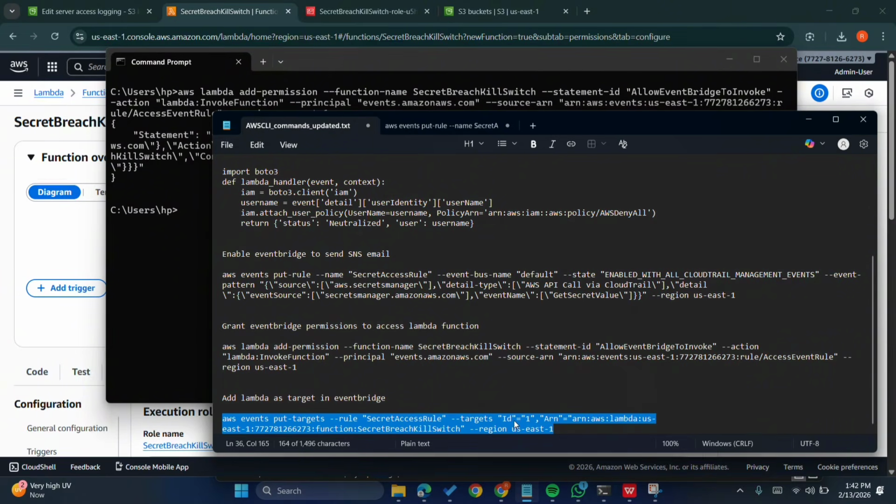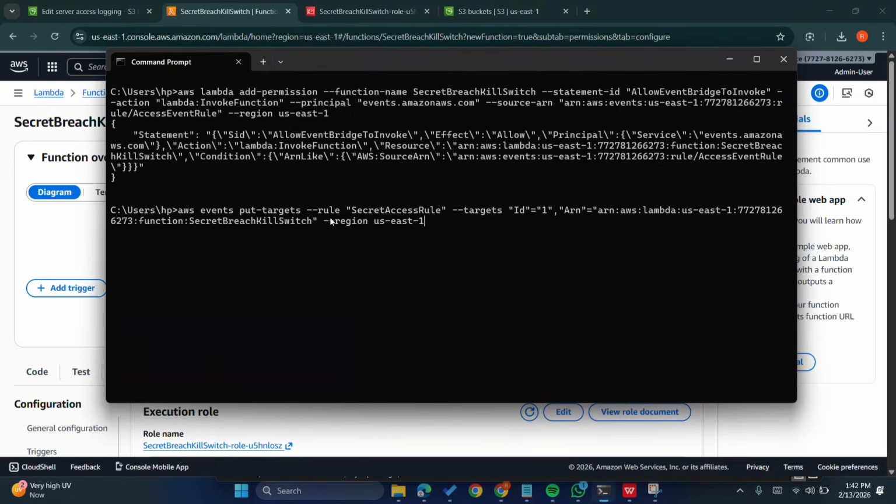Remember when we were creating EventBridge earlier, we added SNS, the secret access alert flow, as the target. So this is going to be the second target. We are going to rename it. Remove this secret and add event rule. So this is it.